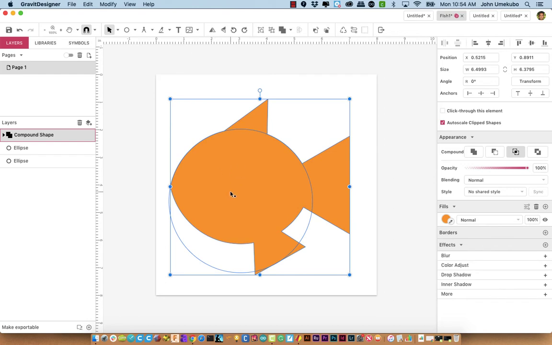Notice, however, that the eyeball that I had here that was made up of two ellipses appears to be gone. It's not actually gone. What happens is it fell behind the compound shape as the compound shape got created. So if I take that compound shape and bring it below the ellipses, those eyeball pieces will reappear. They have come back to the surface.